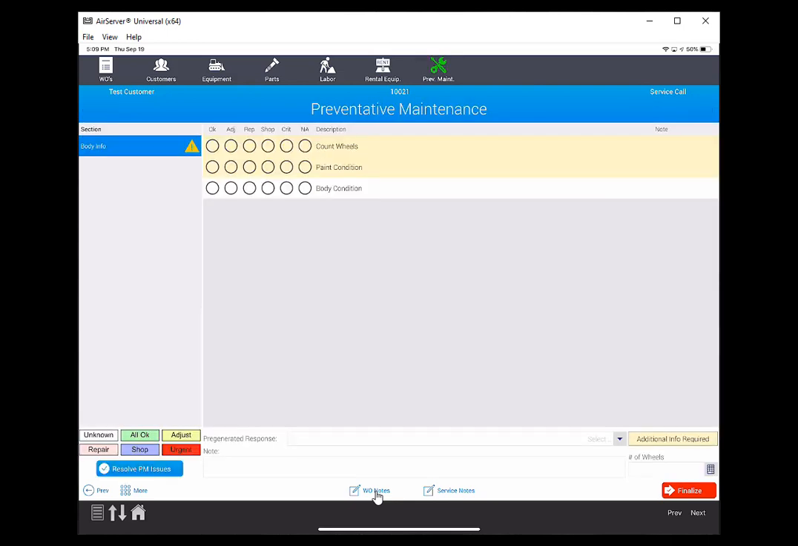As well as we have preventative maintenance. So these are configurable inspection questions that could be asked depending upon the type of equipment. You can even have a work order just for the purpose of doing a preventative maintenance check on a piece of equipment. But if you're servicing it anyway, perhaps you'd want to go in and do a preventative maintenance check.